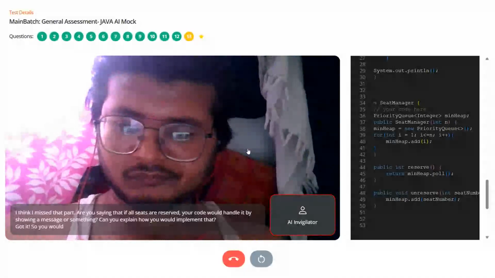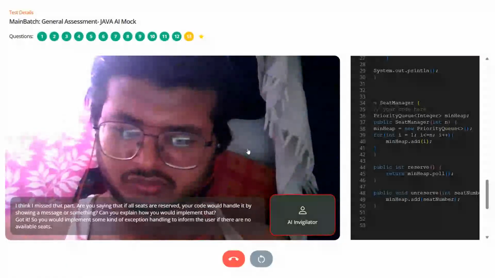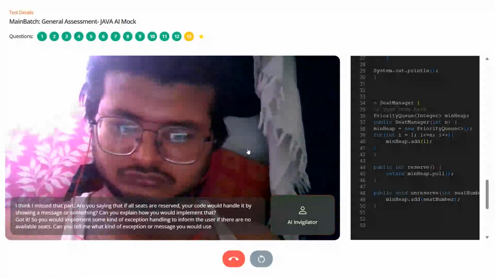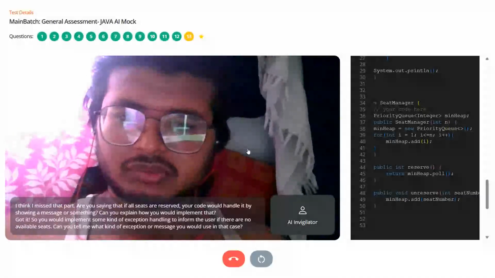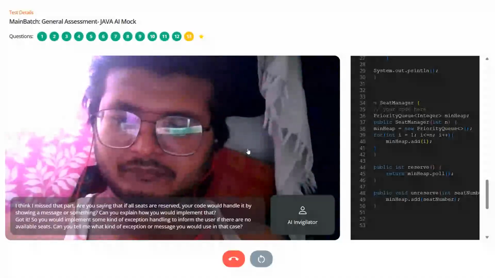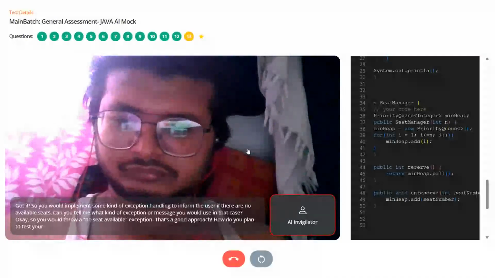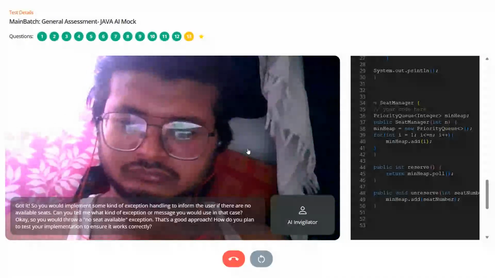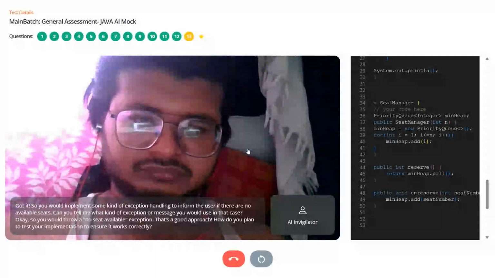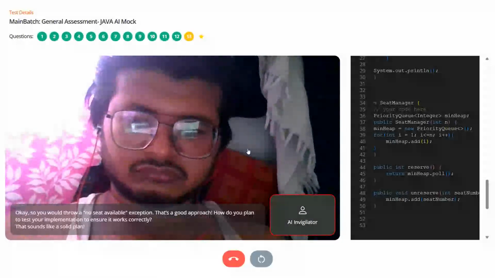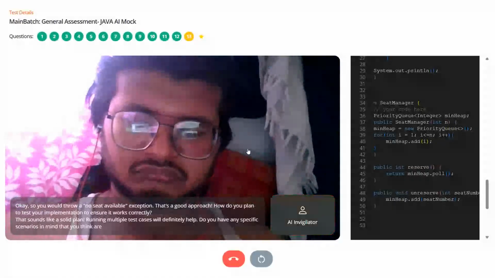Got it. So you would implement some kind of exception handling to inform the user if there are no available seats. Can you tell me what kind of exception or message you would use in that case? Yes, I use the no seat exception. Okay, so you would throw a no seat available exception? That's a good approach. How do you plan to test your implementation to ensure it works correctly? I simply run multiple test cases. That sounds like a solid plan. Running multiple test cases will definitely help. Do you have any specific scenarios in mind that you think are important to test?